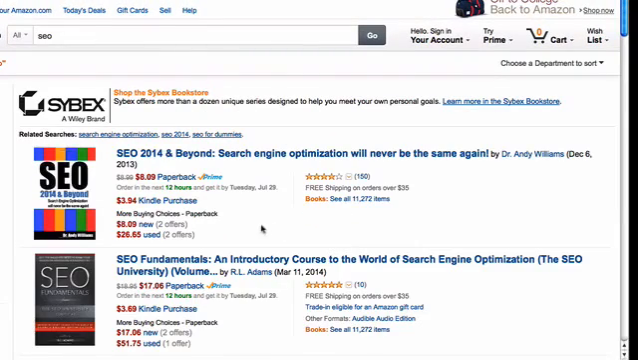For example, one of the first publications comes up from Dr. Andy Williams, a great SEO guy, been around for a long time. But you can see what happens is they come in with related searches: search engine optimization, SEO 2014, SEO for dummies. These are related searches that people would look at, and Amazon is going to tell you what search phrases are really, really popular.